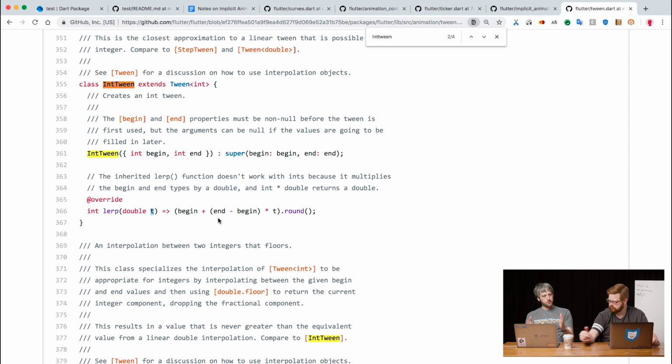So if I have a tween between 0 and 10, and I lerp 0, then it's 0. If I lerp 1, then it's 10. And something in between, like 0.5 is in the middle. Yeah, 0.25 would get you 2.5. Okay. So we were talking about color earlier.